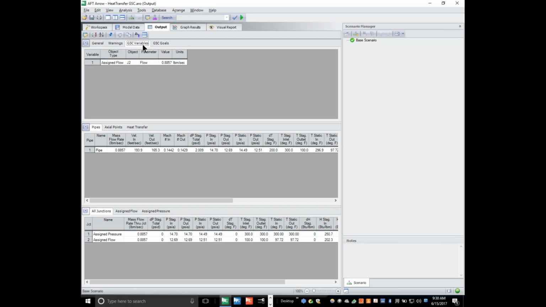That's great news. Now the GSC variable, this is what the flow rate actually has to be in order to achieve that. So remember, we started with a flow rate of 1.5 pound mass per second, but we've determined now using the GSC solver that the value has to be 0.8857 pound mass per second. Now obviously you can round this for the sake of operation once you have confidence in that. The advantage here though is that this was done automatically.